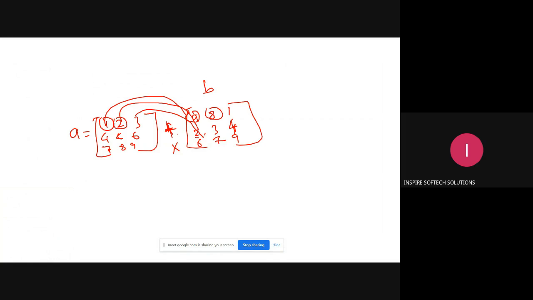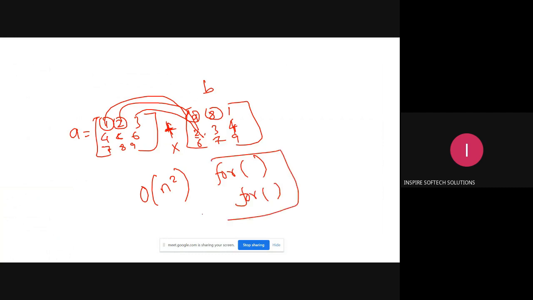So the complexity will be big O of n square, because we are moving through two for loops. Inside the for loop we'll have another for loop. Then your complexity is going to be big O of n square or big O of n into n. Up to you, you can use whichever technical term. So now this is how it will work.